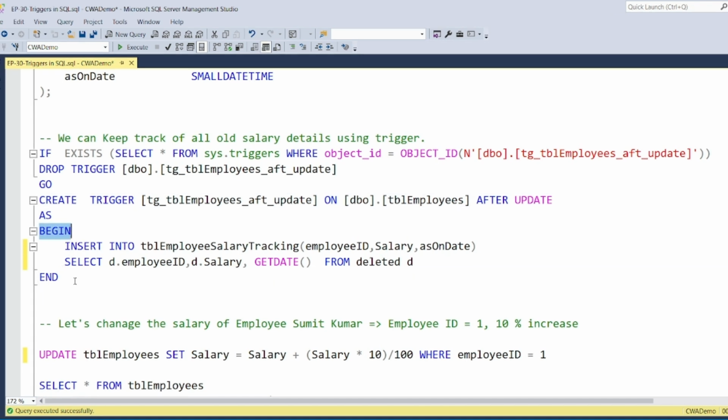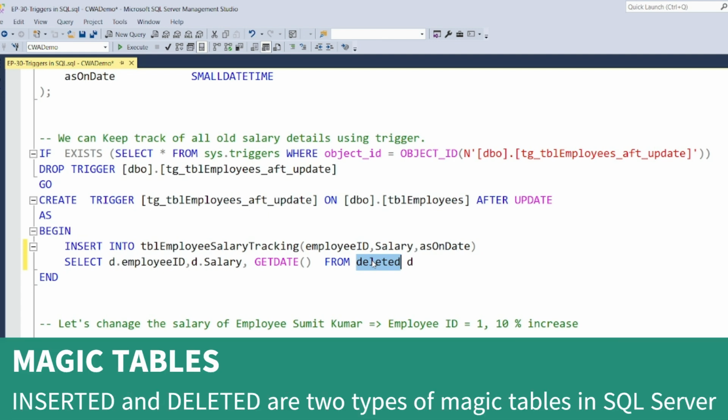Within this begin and end, what we are doing, we are inserting the data into TBL employee salary tracking table. And what we are inserting is employee ID. Which employee ID? Where are we selecting it from? We are selecting it from a table called deleted. This is a table which comes in context when we work within a trigger.